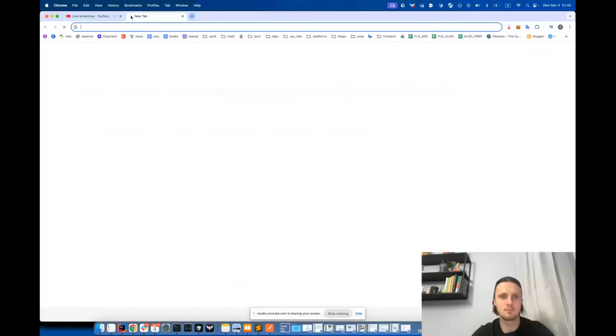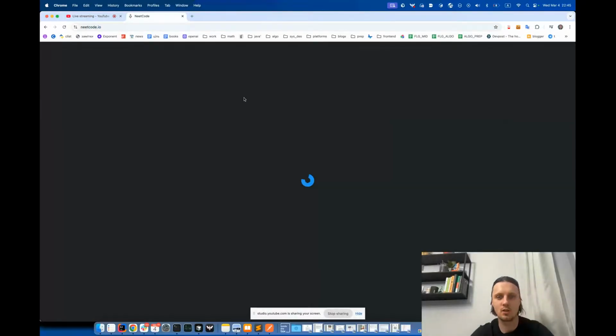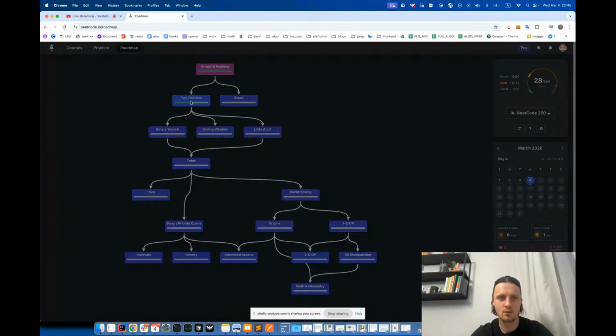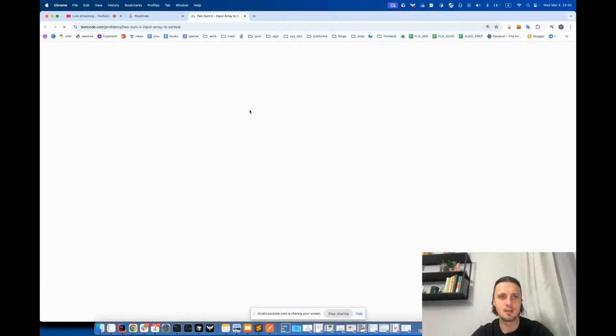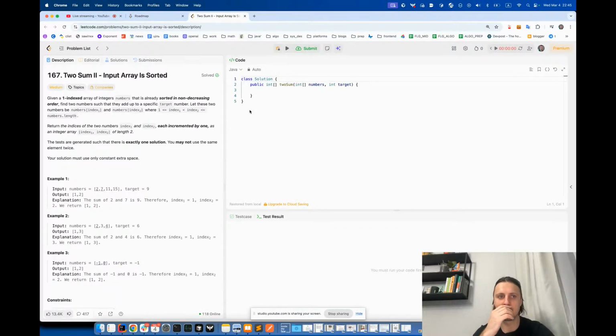We continue our NeetCode session, and today we are going through the dashboard, two pointers, and let's take the next task. The next task is called Two Sum.